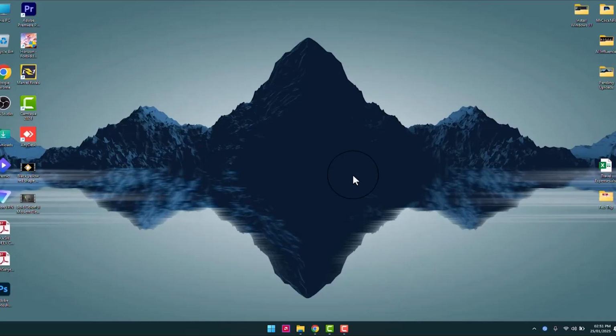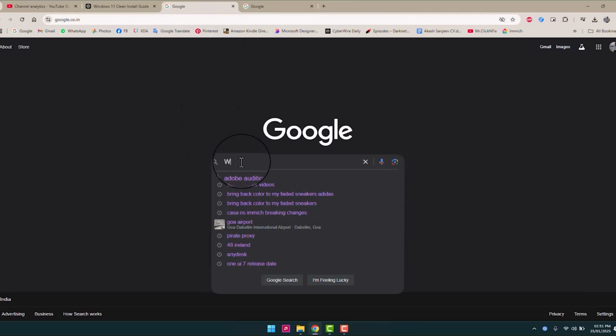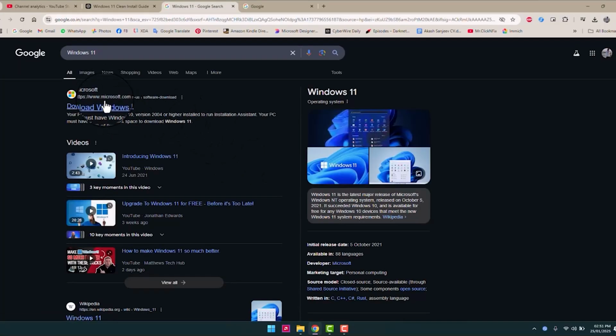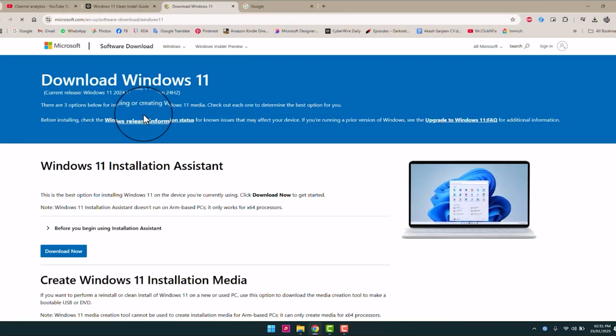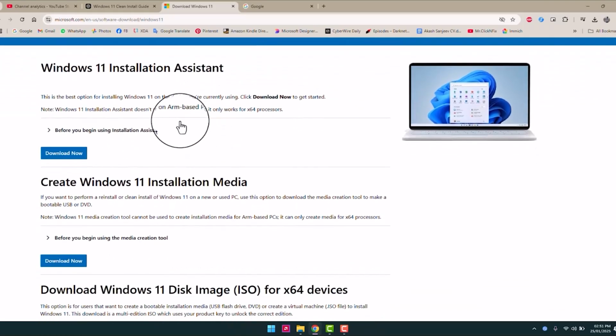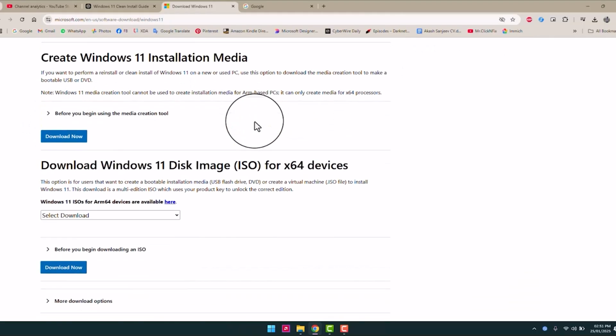First of all, we're going to need to download the Windows 11 ISO from the Microsoft website. So go ahead and open up Google Chrome and search for Windows 11. The first link, which says download Windows 11, is the one that you need. Click on it, and as you can see, based on the Windows 11 version there, you should be able to figure out which one you need.